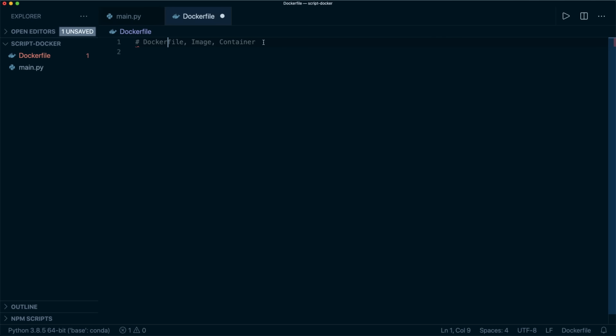And by the way, we can use comments in here like this. The first thing we have to do is specify a base image. So here we can say FROM, and then use python and then colon, and we can specify the version 3.8. This is pulling this image from Docker Hub, which already has Python installed. So we have all the things we need to have Python in our container.